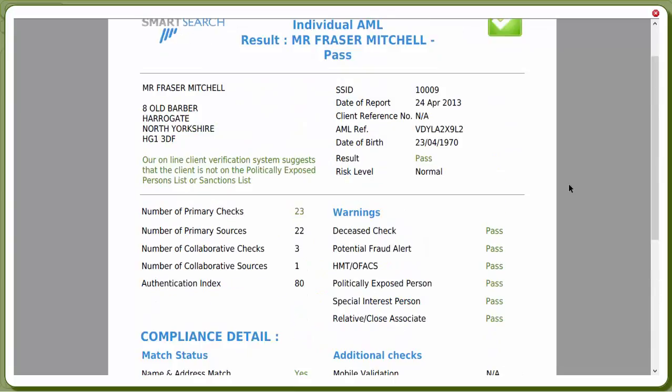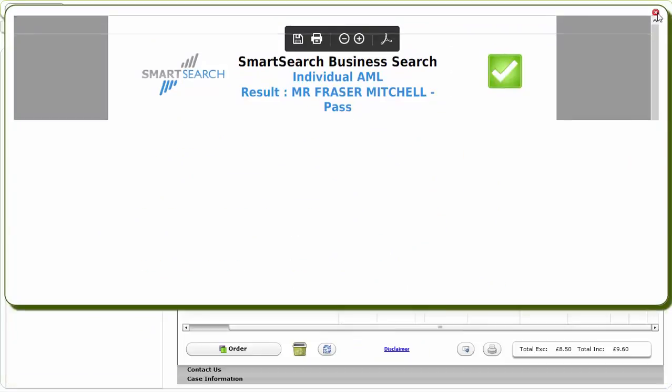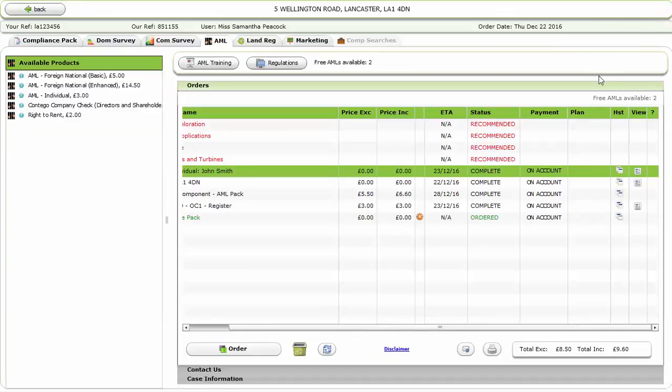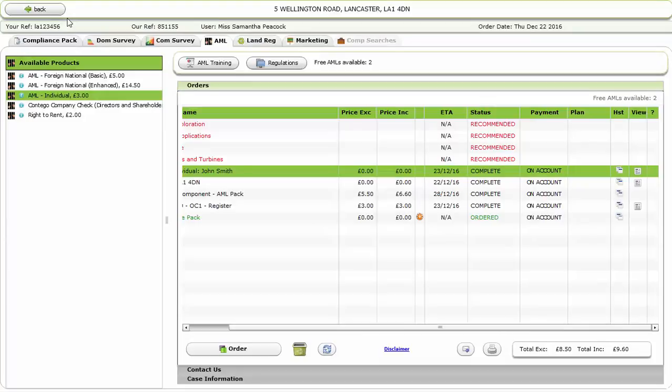This result can either be printed and put in your property file or saved to your desktop. The result is stored indefinitely on the portal, complying with the requirement to retain records for 5 years. If you wish to undertake additional checks, select AML Individual again and complete the details following the same process.